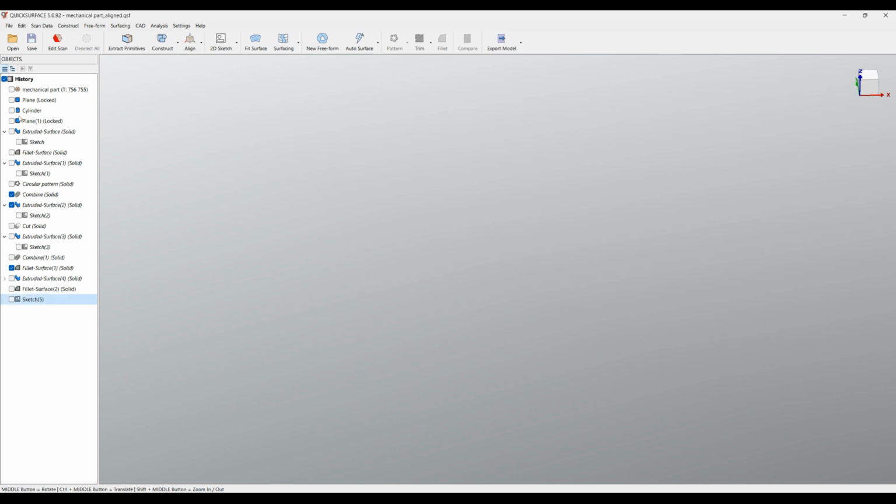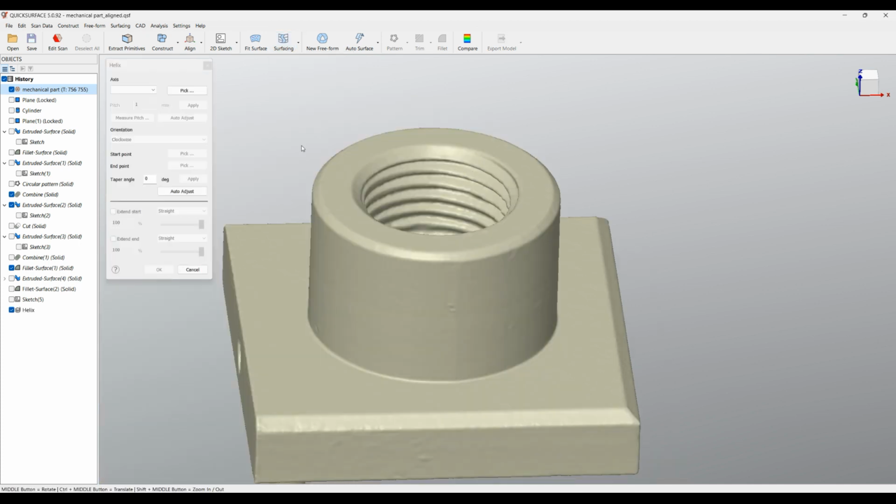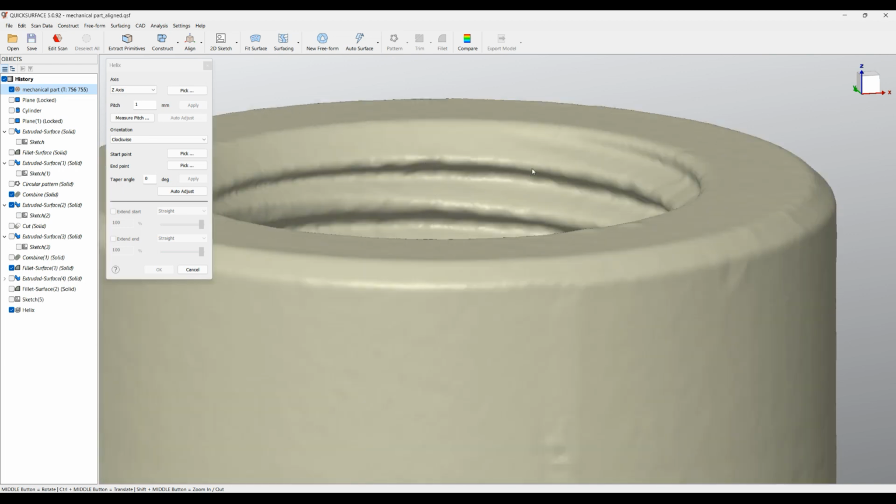For this reason, we are going to use the dedicated tool which is called the helix shape, and this is accessible from the surfacing menu. Click on the surfacing and select helix. There are a couple of options that you need to set before you have this shape. The first one is what is the axis of the thread, and in our case it is the z-axis. Then what we need is the pitch. Pitch is the distance between these shapes here, and I'm going to measure like this.